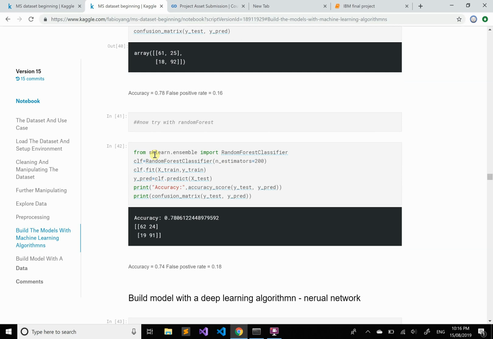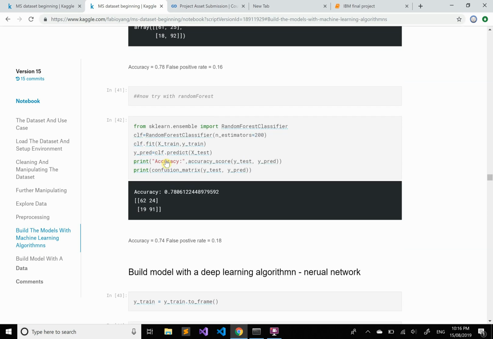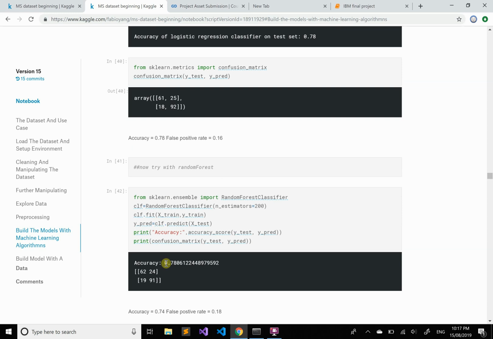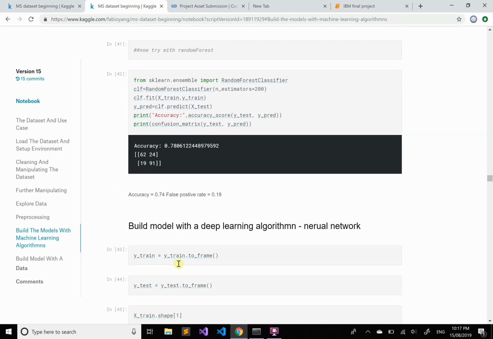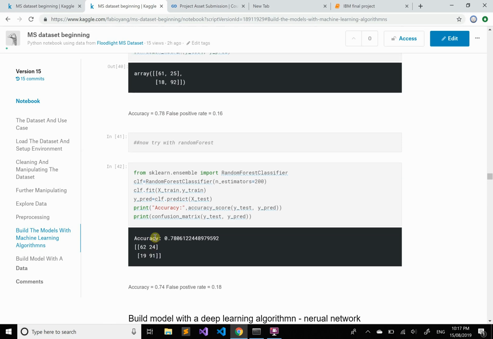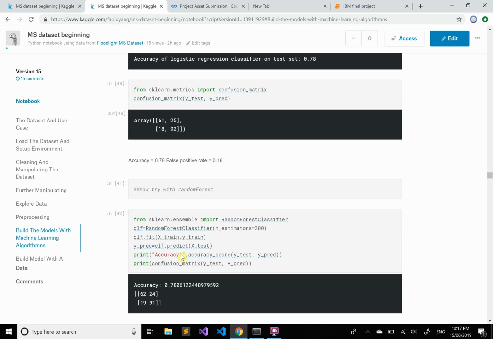Now let's try random forest. Again, we import the algorithm from the sklearn library. This model has 78% or 0.78 accuracy, which is basically the same as our logistic regression. And we can see the false positive rate is slightly higher than logistic regression.